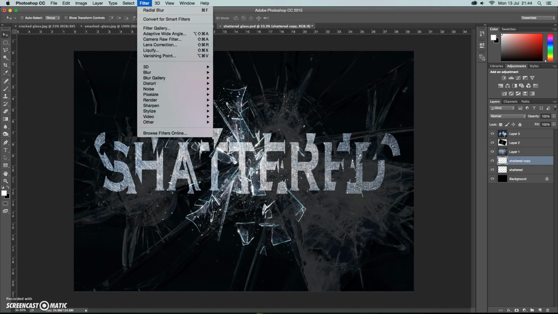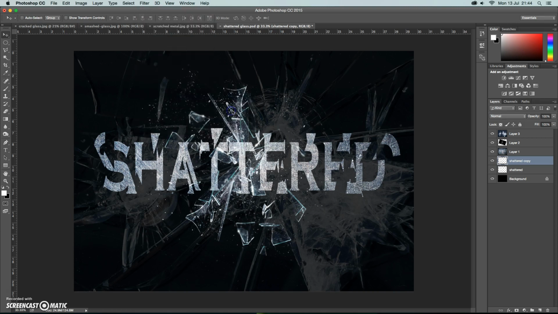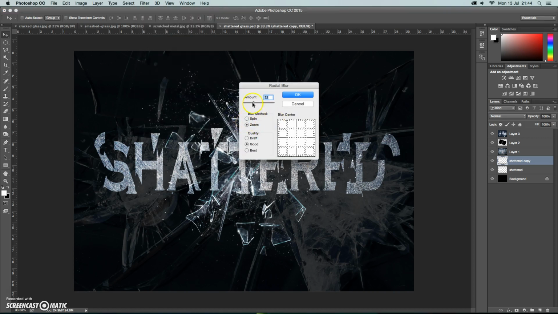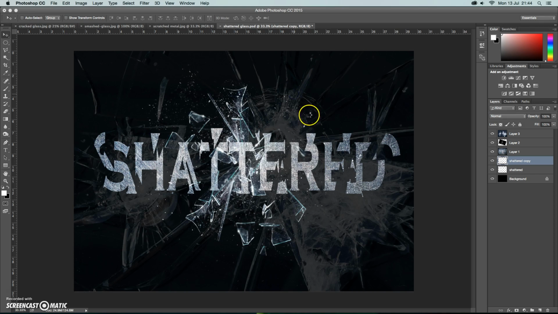And I'm going to add a zoom effect. So filter and blur and radial blur. Going to use a zoom blur. I'm going to increase it so it's quite strong. You can use best quality for this for your version, but I'm going to use good just for speed. So we're going to apply the blurring effect to the text layer here.